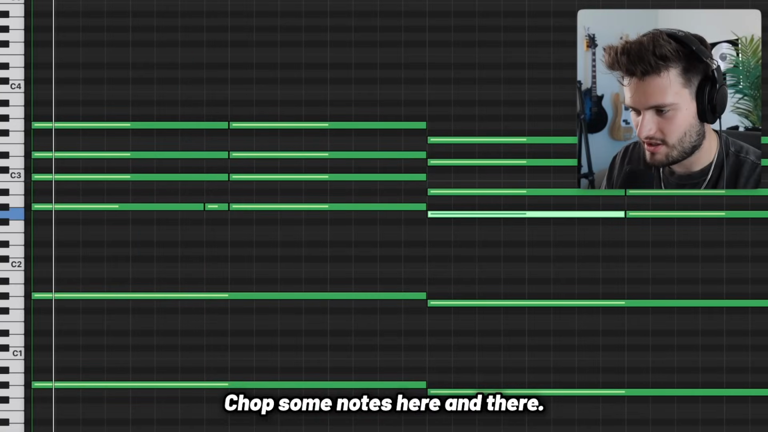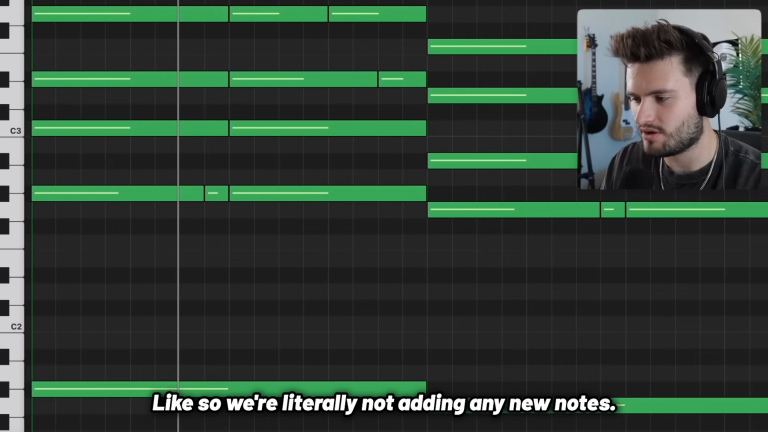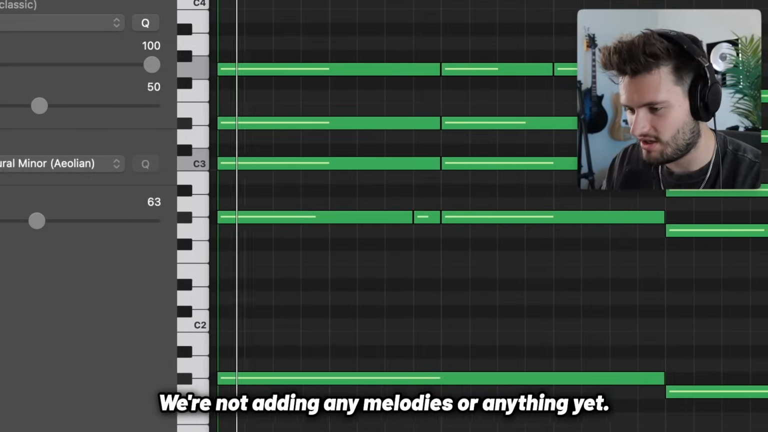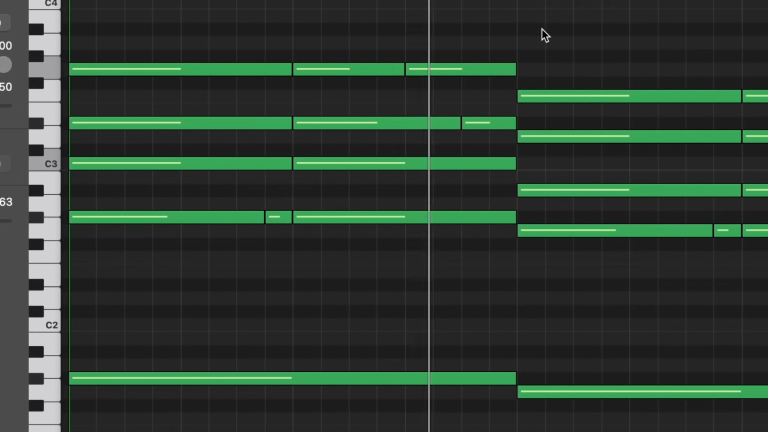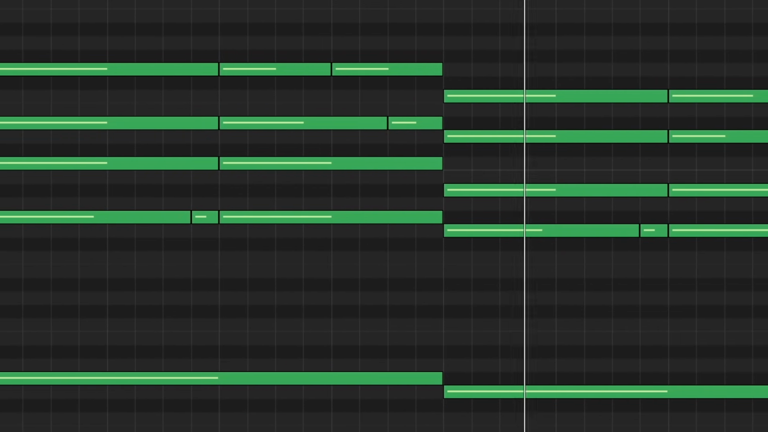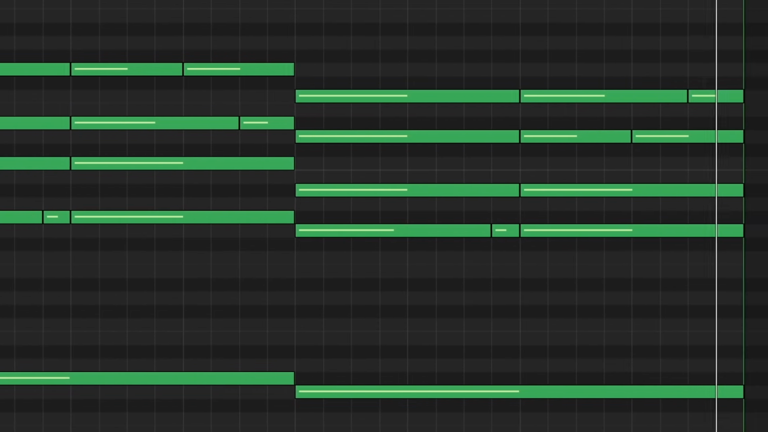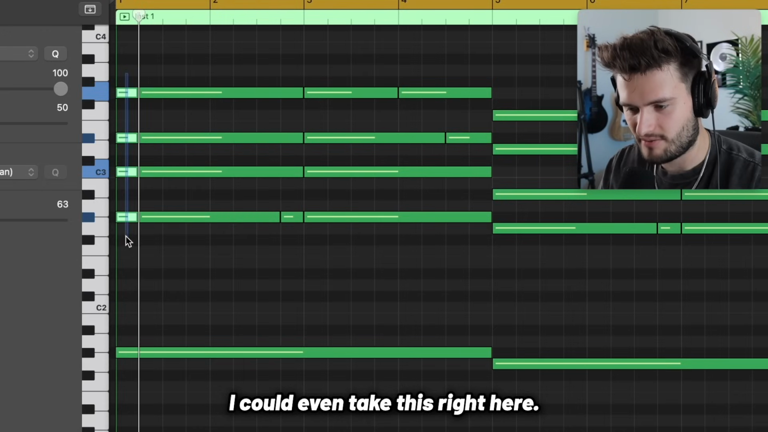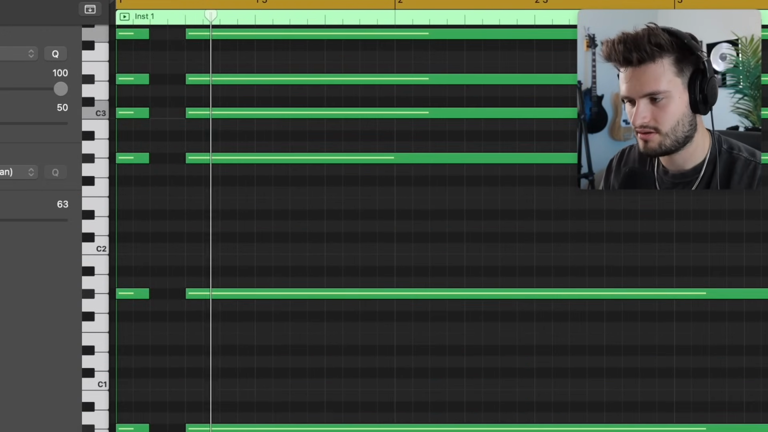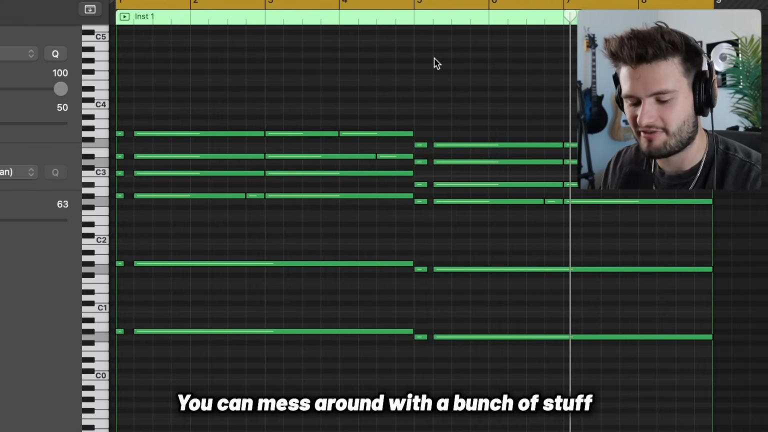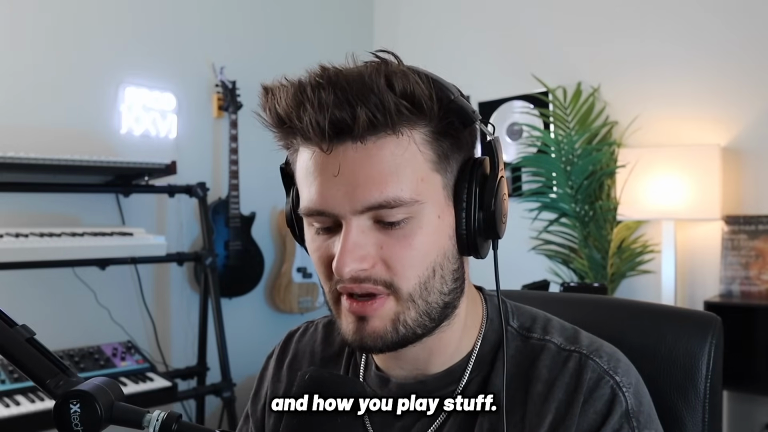Chop some notes here and there, maybe go down like that. So we're literally not adding any new notes. We're not adding any melodies or anything yet. We're just changing the rhythm of it. I could even take this right here and let's add a little pause right there so we get this little cool effect. You can mess around with a bunch of stuff like that. I don't necessarily like that for this one, but essentially just messing with the rhythm and how you play stuff.